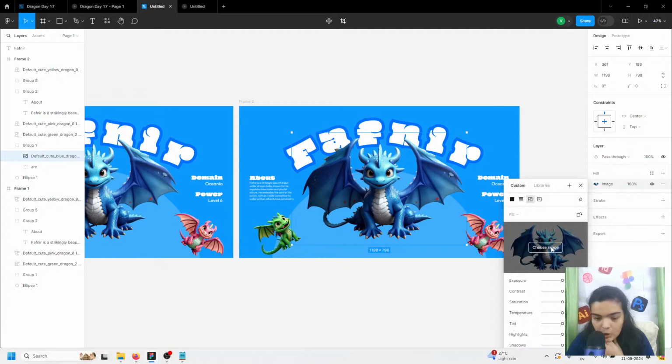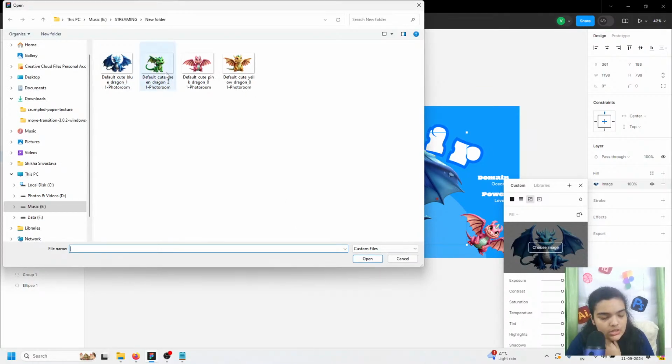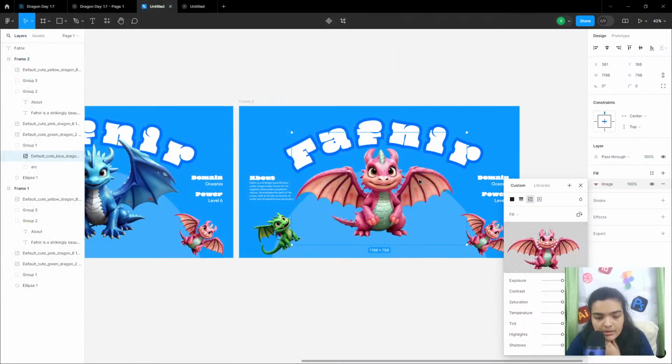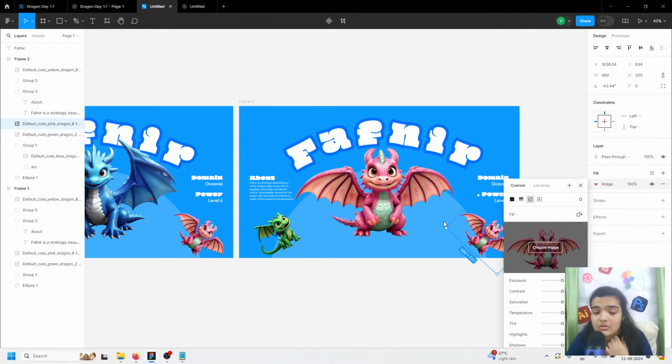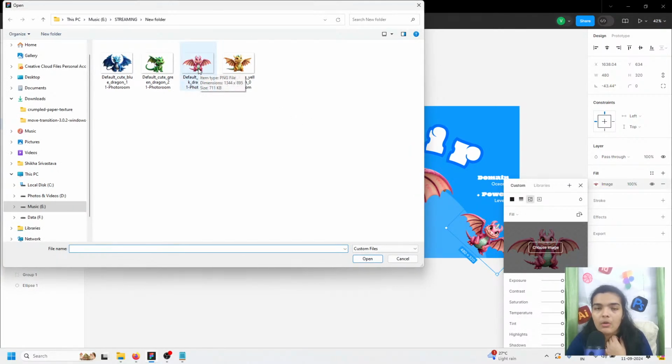Indian Standard Time. Click on choose image and choose the other image. Let's just go with the pink one this time. This is going to give this beautiful pink image. The good thing with these images you can find in our Discord group is you don't have to think about resizing these images and making them blurry and stuff.